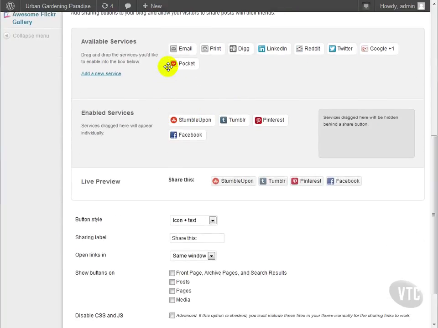This allows readers to email your post, print it, and submit it to various social networking sites. Personally, I enable everything but print and email, but that's partly due to the nature of my sites. Email is rarely used for sharing links anymore, and my pages would never require printing. If you think that your readers might find usefulness in one of these buttons, drag it to the Enabled Services box.